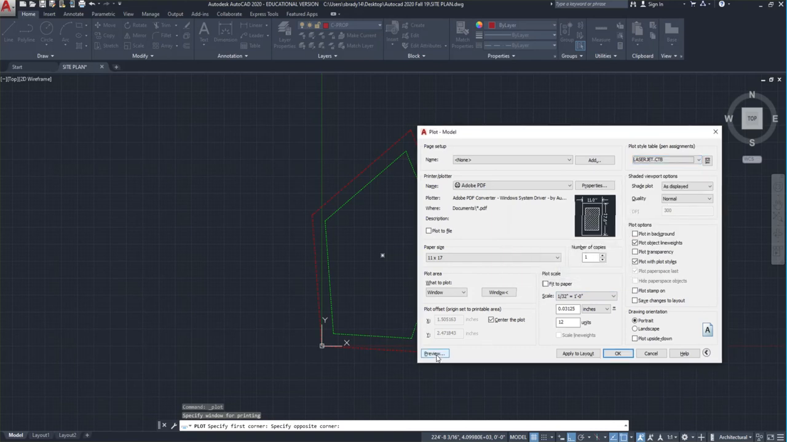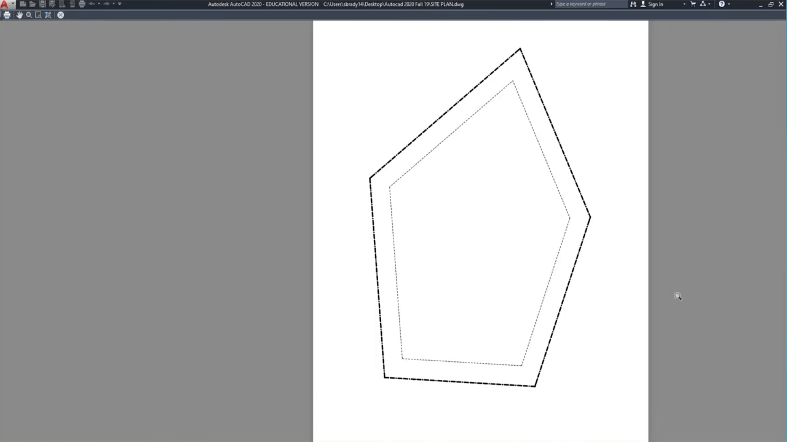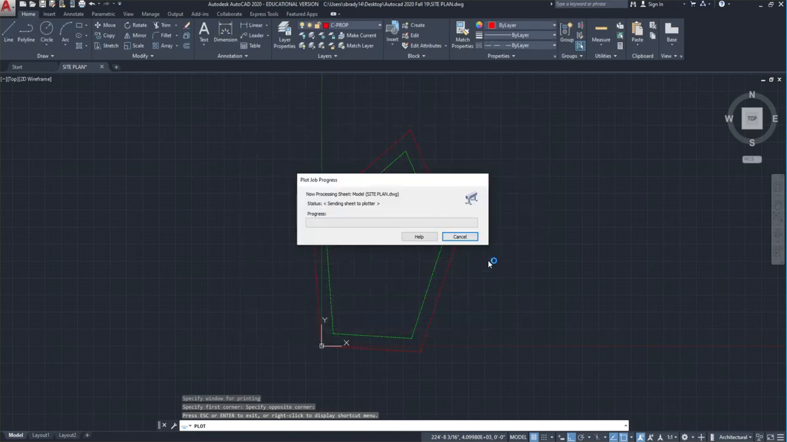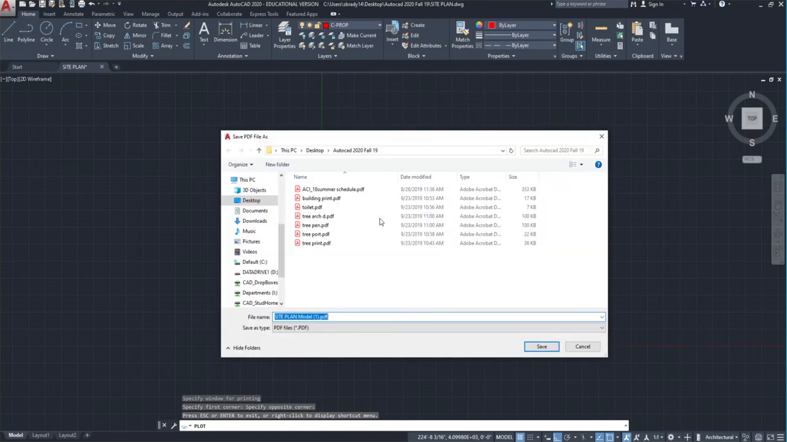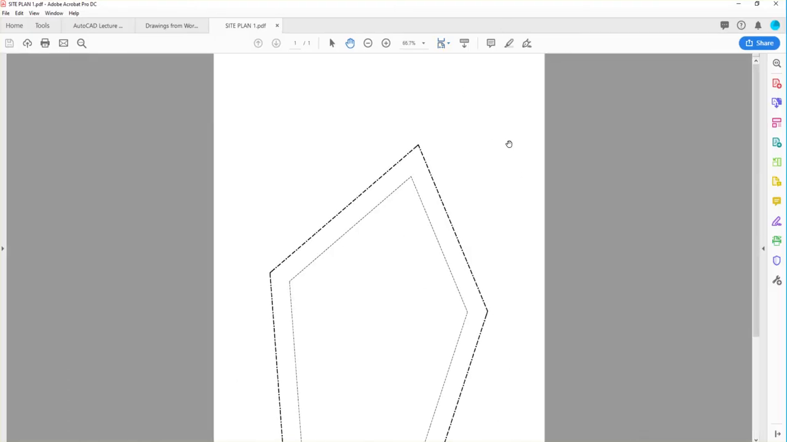I'm going to preview this. Looks pretty good, right? Looks pretty good. Escape, and I hit OK. Now, one thing that I did do, I could hit OK and I could create my PDF, which we'll do. Okay, we'll call this one Site Plan 1. Right, looks wonderful the way it should.